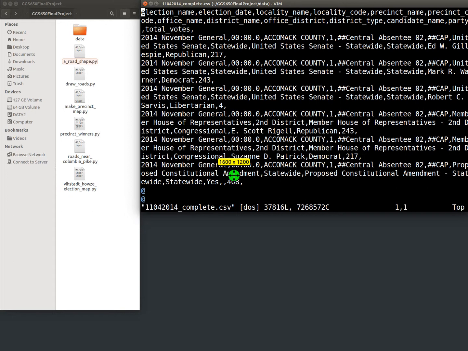The first row is special in that it has the names of the fields rather than data. So in this case, we can see that this first row here, we've got election name, election date, locality name, locality code, and so forth. And finally, way down here, we've got candidate name and party, and then total votes. And the other one that I was going to be interested in was the precinct, which is this field over here, precinct code.